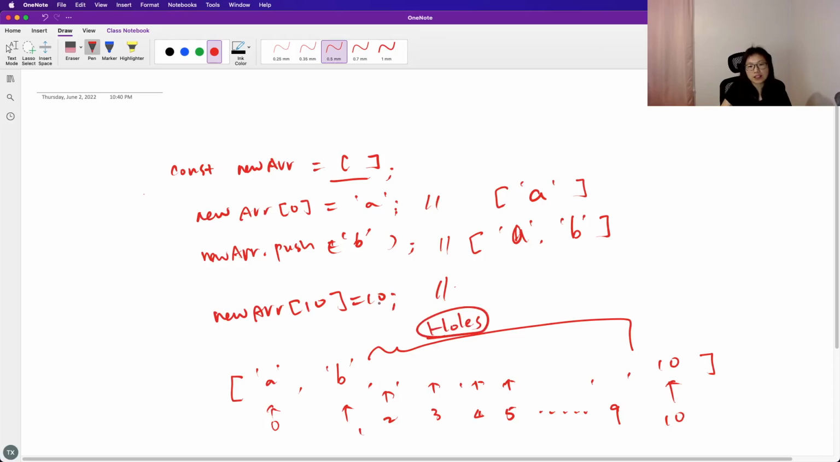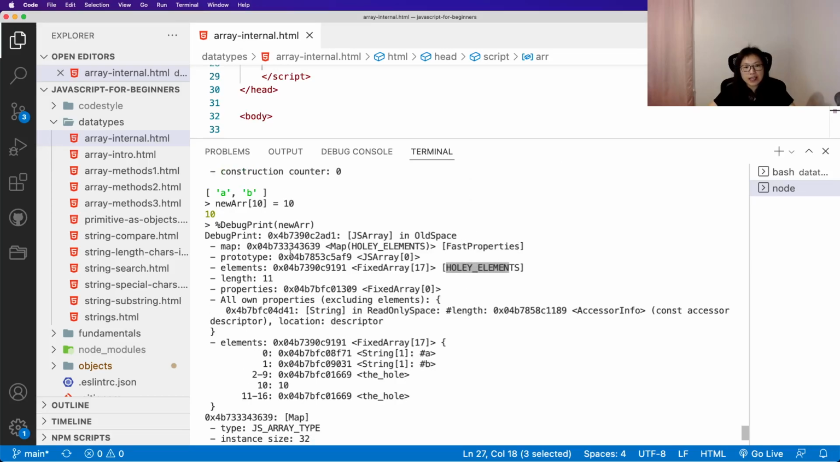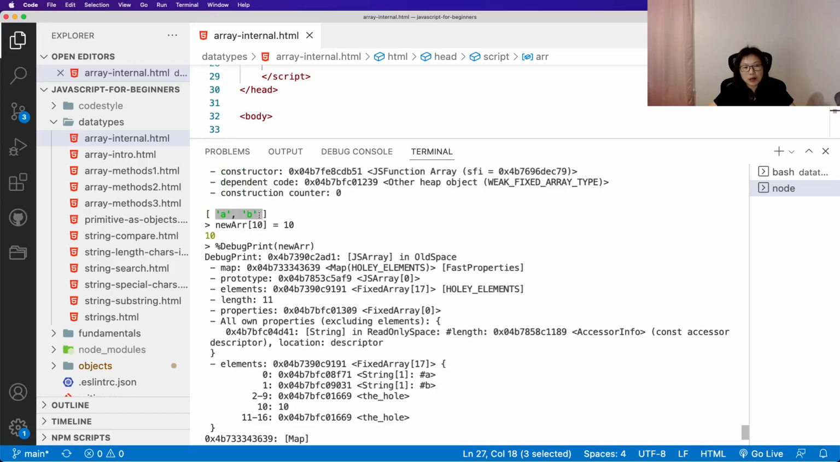Based on what we did here, we created a hole inside the array, and that is called a holey array. Between index 2 and 9, you didn't add anything in memory for them, and we created holes, so it's called holey elements. The reason we have holey elements is that the type now becomes holey elements, because inside this array we have a and b, which are strings.